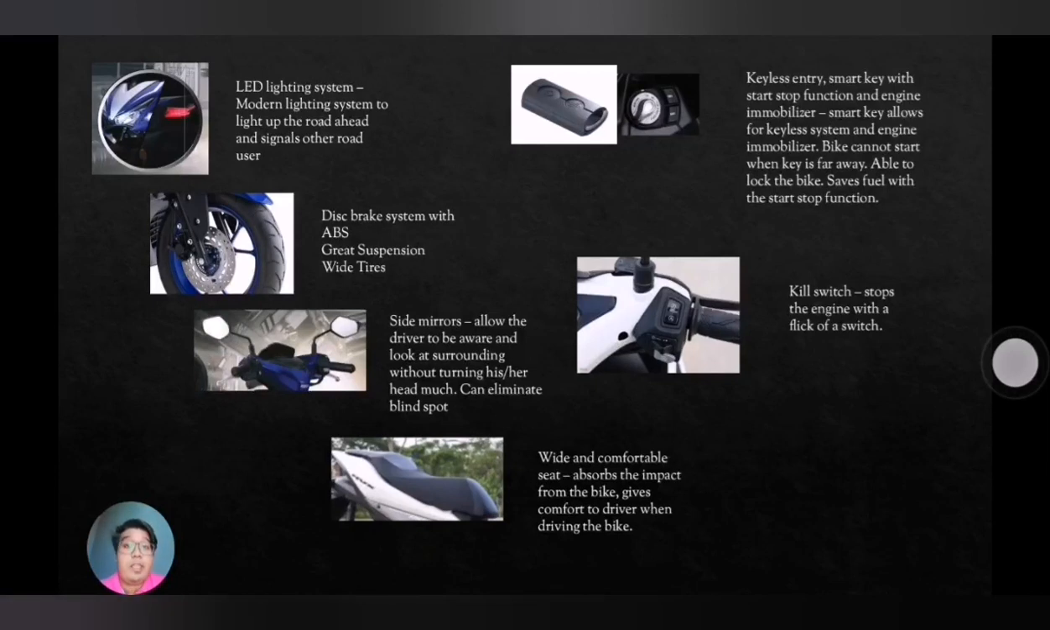Then there is a kill switch, which stops the engine with a flick of a switch. So for example, if you want to turn off the vehicle immediately, just press the switch and the engine will stop.